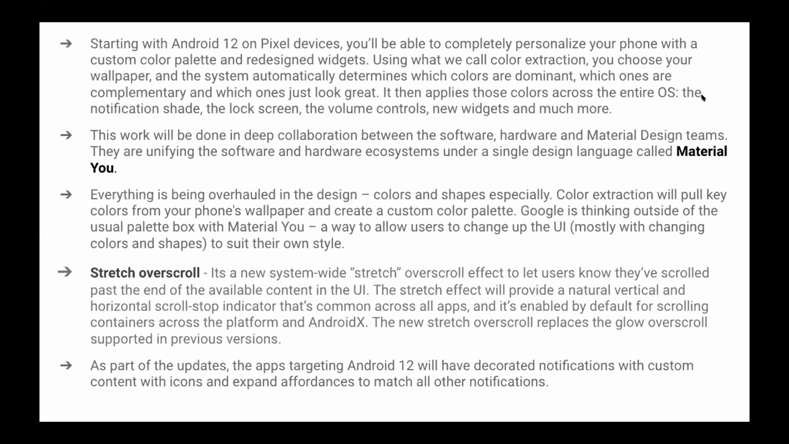Now there is an improvement of the scroll behavior in devices, where when you scroll up or down and get to the end of the screen, we now introduce what we call a stretch overscroll. It's a new system-wide effect that will let you scroll past the available content in your UI. The stretch effect will provide a vertical and horizontal scroll stop indicator that is common across all apps, and it will be enabled by default. So you'll be able to scroll through containers across the platform and AndroidX. It replaces the glow overscroll supported in previous versions of Android.